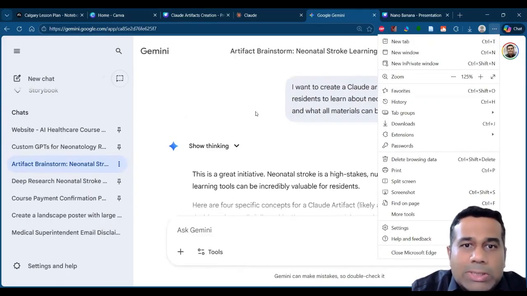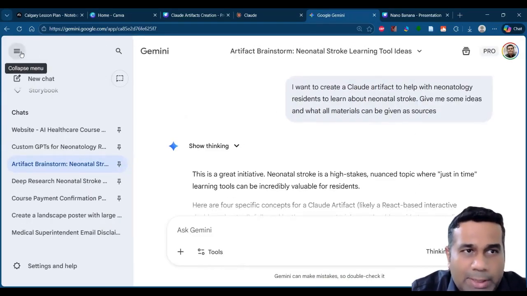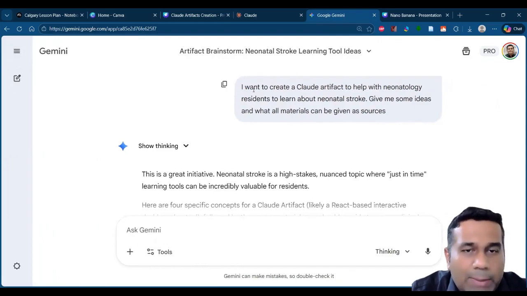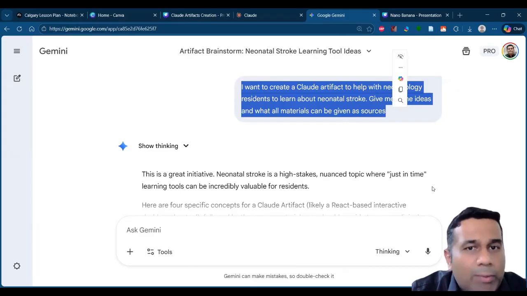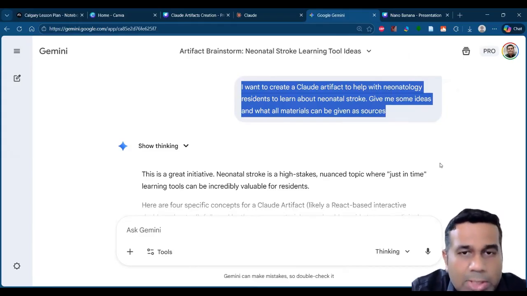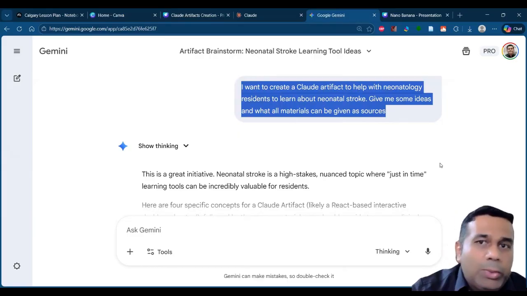Okay. So this was the prompt that I gave to Gemini. Let me enlarge it. Okay. So you are able to see it, right? This was the question that I asked Gemini: I want to create a Claude artifact to help neonatology residents learn about neonatal stroke. Okay, so this is more like an educational app rather than a calculator. So, give me some ideas and what all materials can be given as sources. So these were the things that I gave to Gemini.